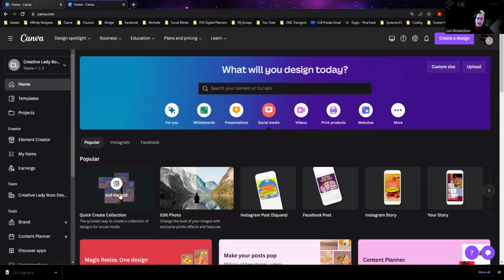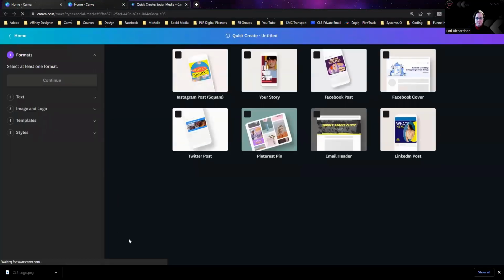For those people that have the Canva Pro version, if you create one social media post, you can always copy and resize. So for the Canva Pro users, you can absolutely use this, but you also have that other feature. So let's get started. We're going to click on Quick Create Collection.